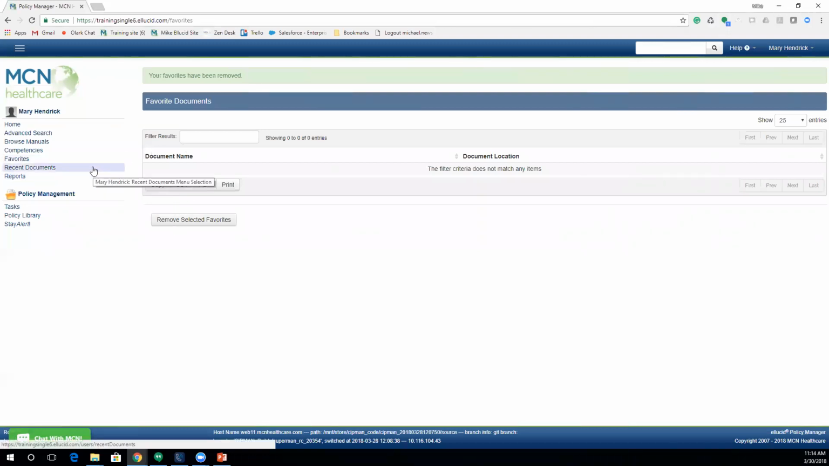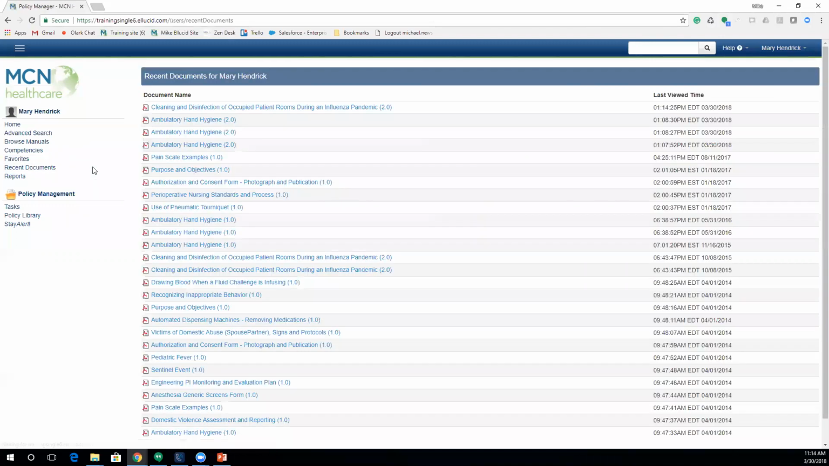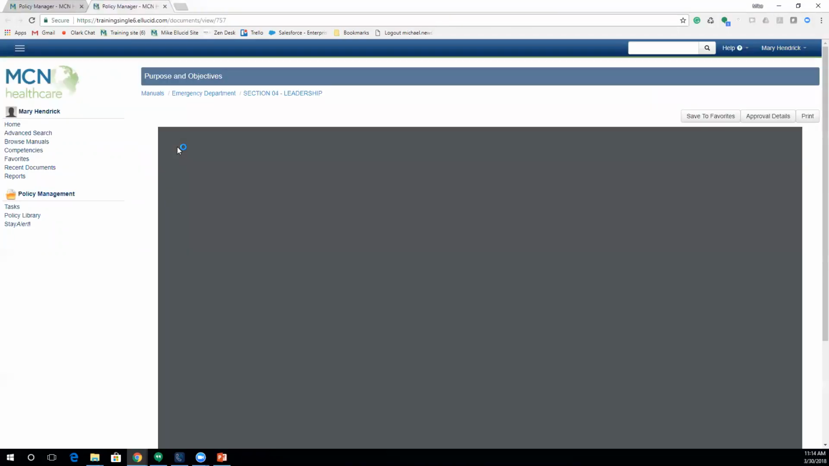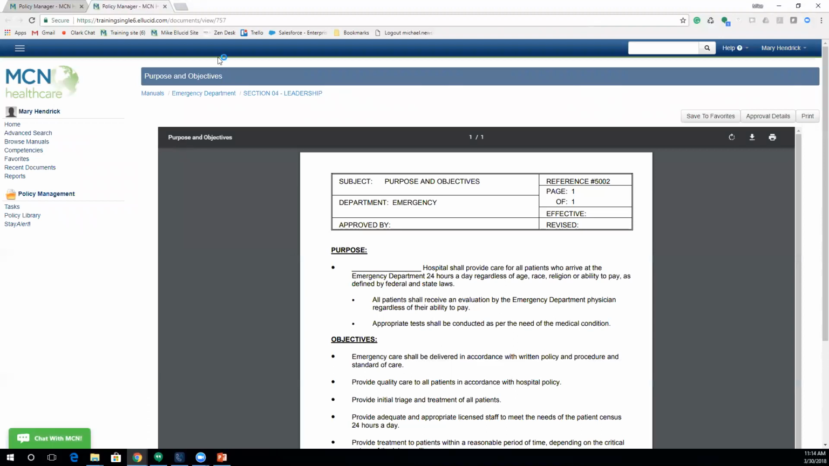Next is Recent Documents. So if I click on that, this is going to list the last 50 documents that Mary has viewed. It's going to be from newest to oldest. So for example, you leave on Friday, you're looking at a policy, you come back Monday, you need to go back and find it. If you can't find it through search, you can simply come to recent documents and find that. Again, all you have to do is click on the name of the document. It'll pull up that PDF view.